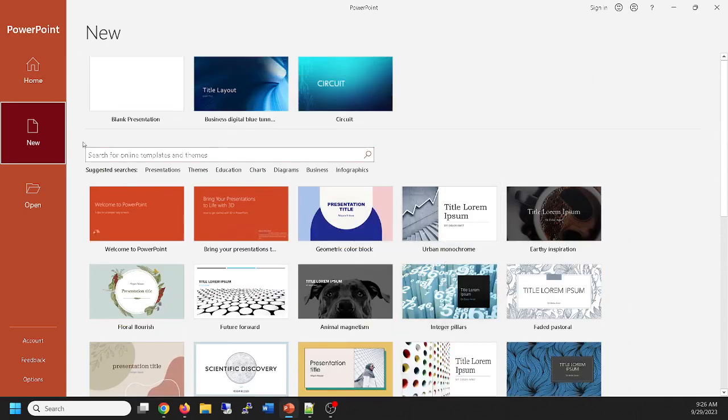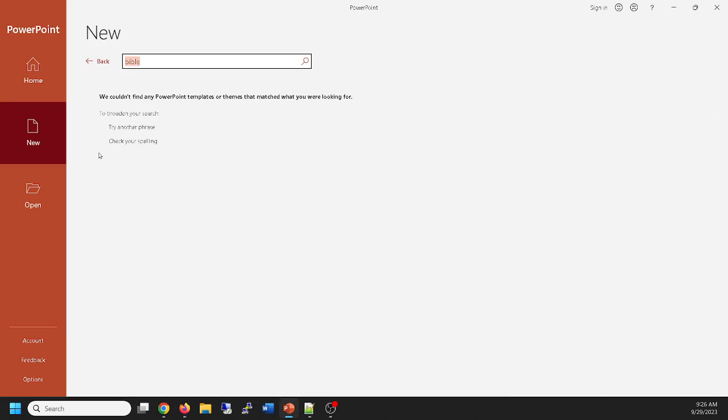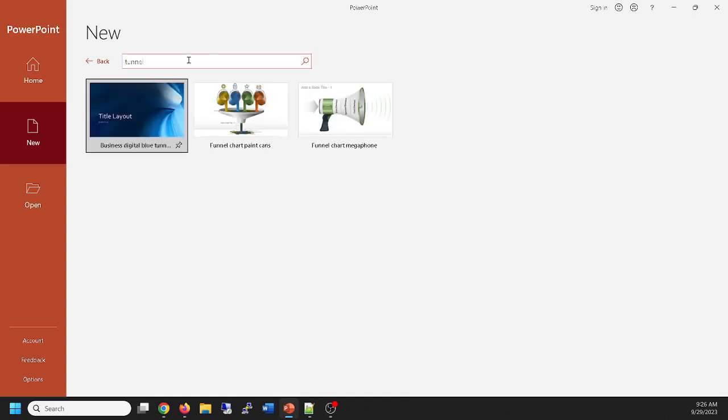Just for fun here, is there any theme with the word Bible in it? Let's see. I would say no. Oh, I wasn't surprised. But if we put the word tunnel into our search for a theme, I will get a funnel and a tunnel. So it looks like it does watch for possible typos close to what I'm typing.